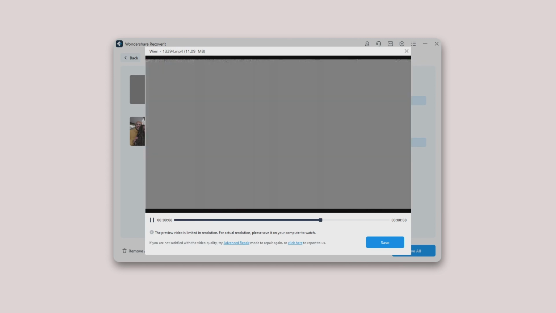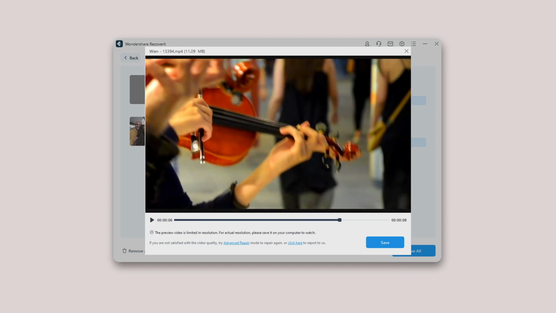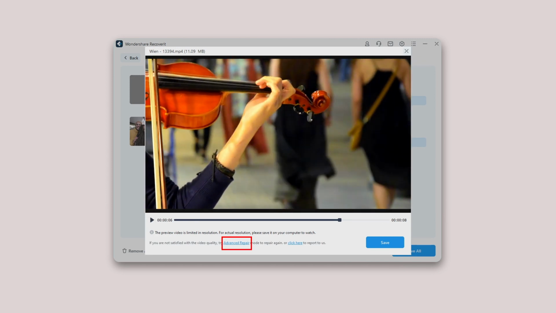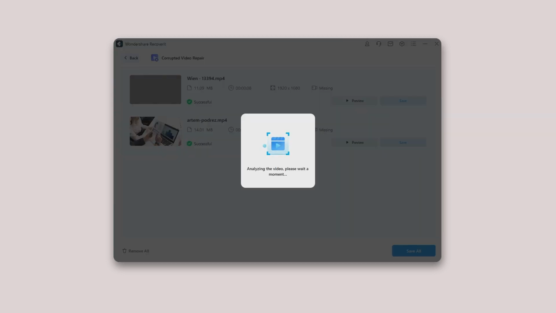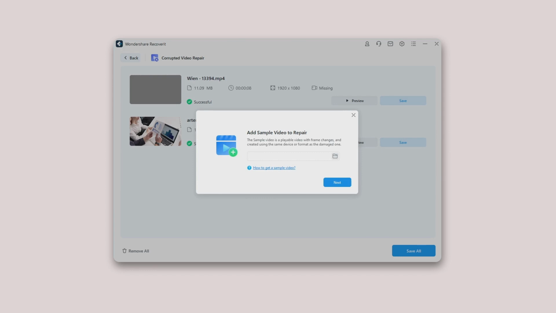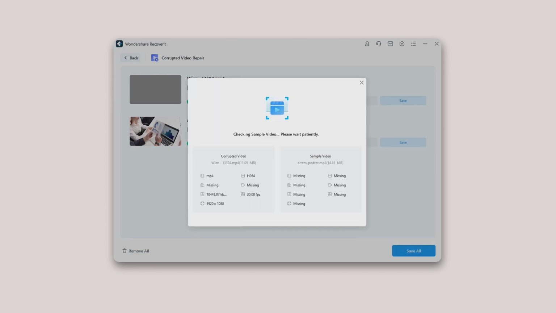Advanced repair. Add a sample video. If the video has been severely damaged or the standard scan is not able to yield the expected results, then you can just click on the Advanced Repair option instead. Add a sample video. Ideally, a sample video is a valid video file that should be of the same format as the corrupted video file and must be shot on the same device as well.